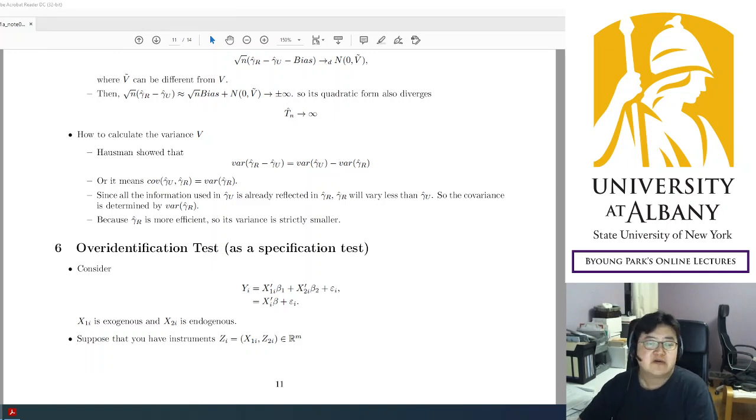Hello. The first application of the hypothesis testing framework is to an over-identification test. There are many different names for the over-identification test, but the idea is that there are more than enough instruments. So you have extra instruments, and you can use the extra instruments to check another instrument's validity. So let's see what happens.